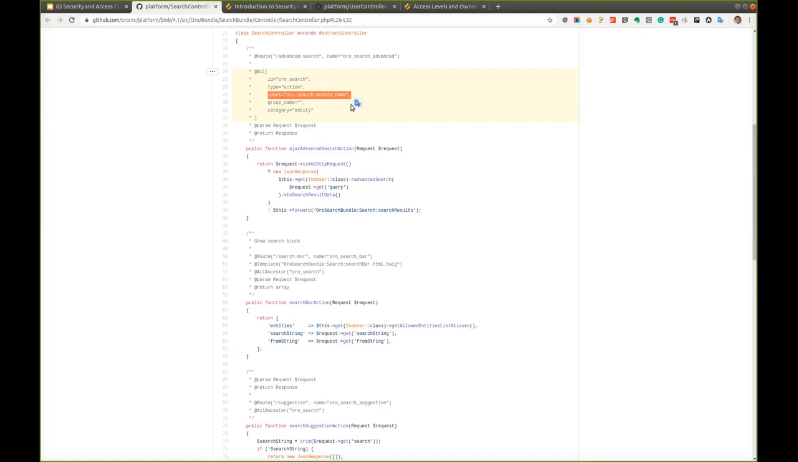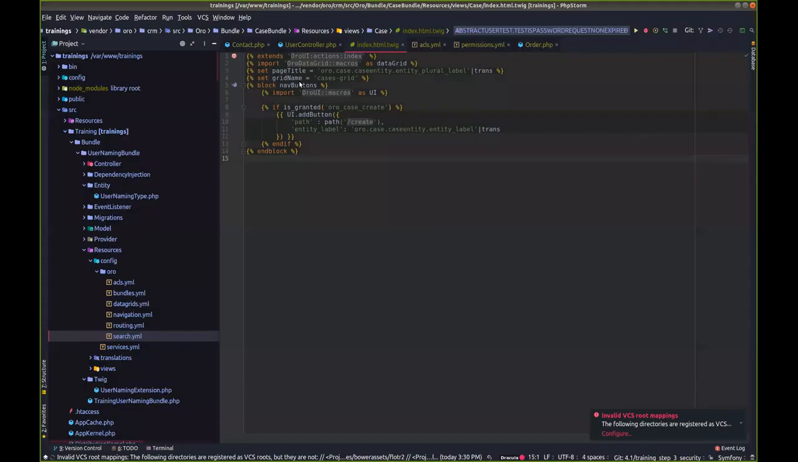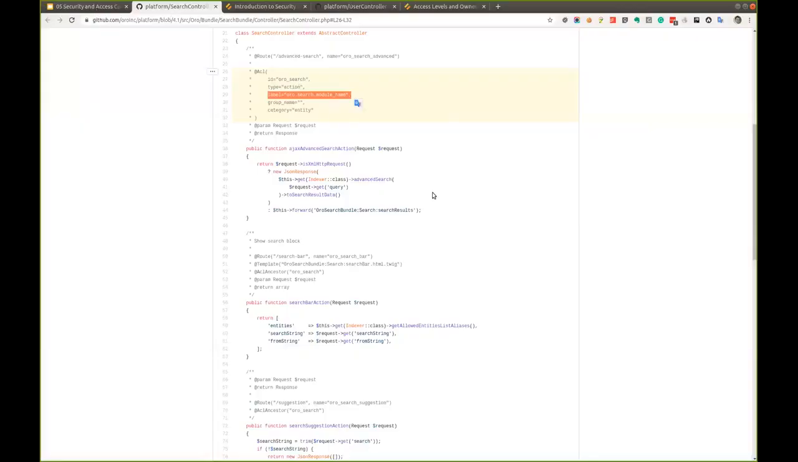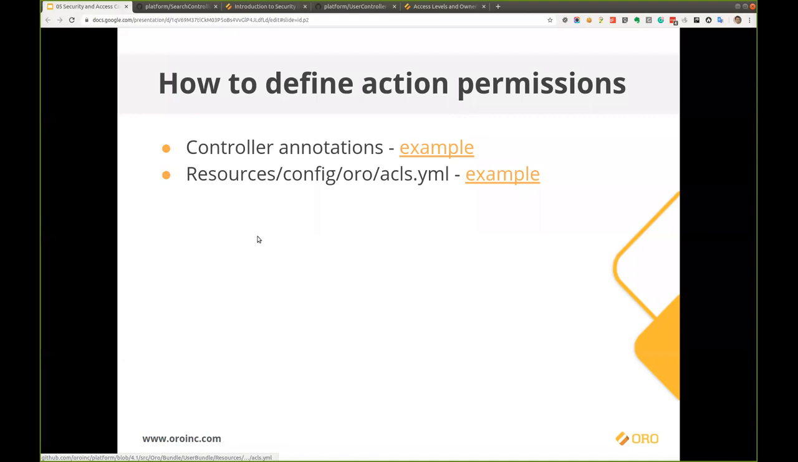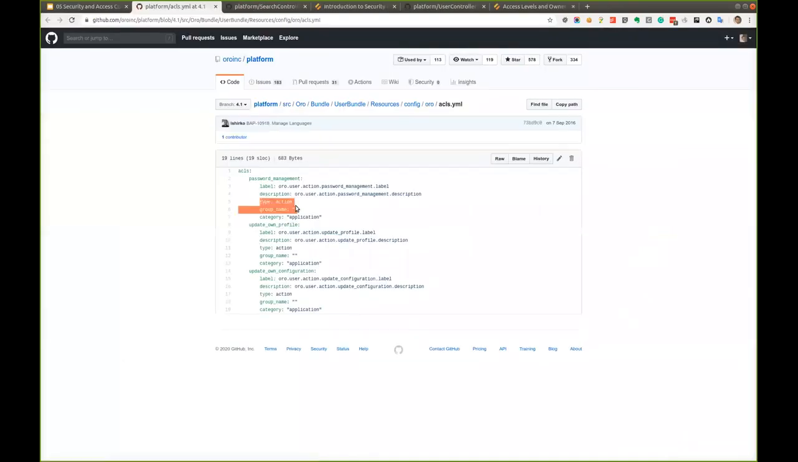So I have, again, the same ACL annotations, just with a different type. And the same way I can go and do it in the ACLs YAML. In the ACLs YAML, the difference will be, again, only in type. Okay, so this is first, if I want to restrict some access, whether this is access to the entity or to some specific action, I create it either in annotation or in the ACLs YAML, I define the specific type, and that should be it.